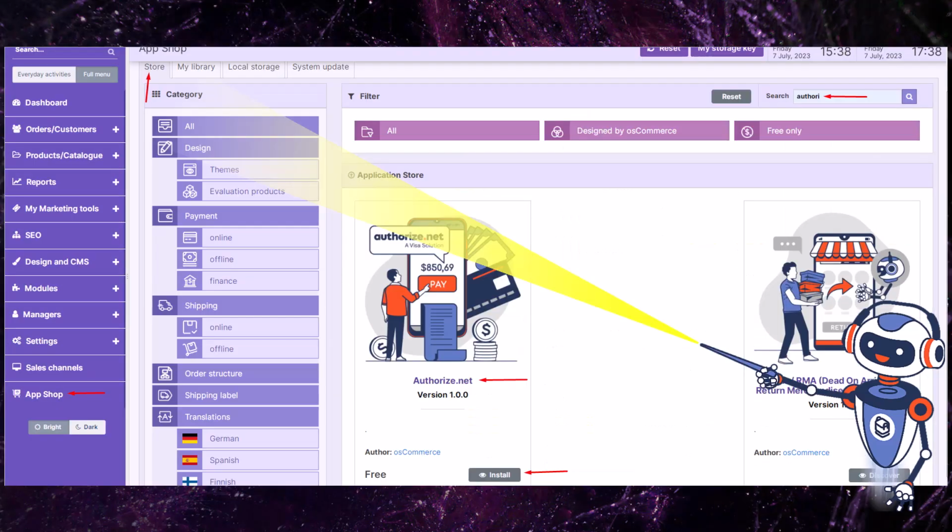Go to App Shop and open the Store tab. Locate the module you want to install. You can browse the available modules or use the search function to find a specific one. Once you find the required module, click Install.